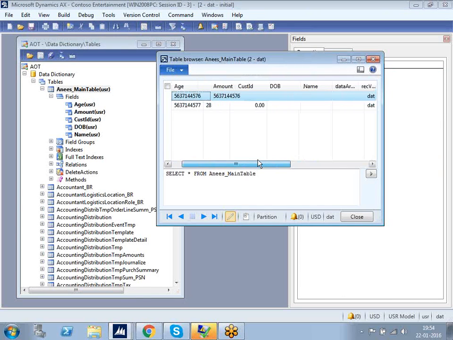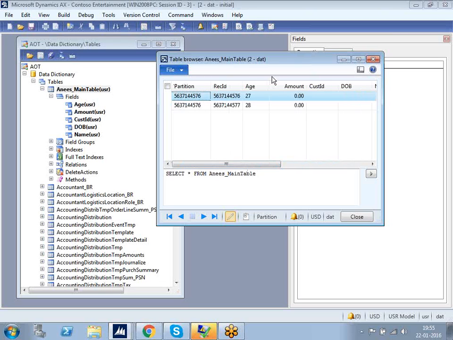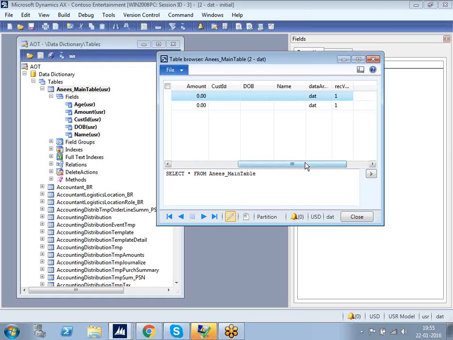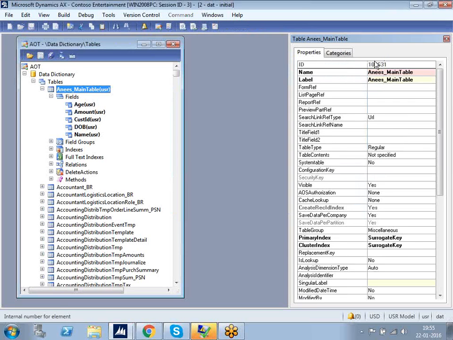There are four default fields: partition, record ID, data area ID, and recversion. And age, amount, customer ID, date of birth, and name, these all we have built. These are the custom fields, we already customized them. These all are default fields. So this is the proper way to create a table.